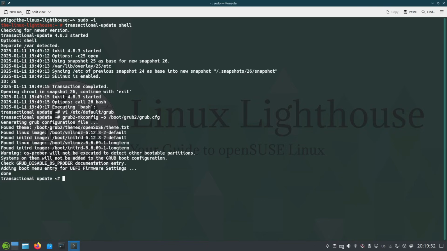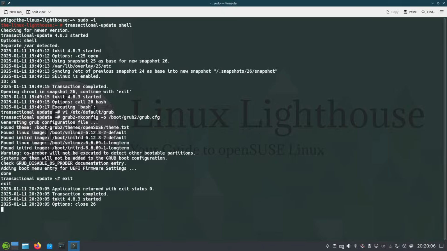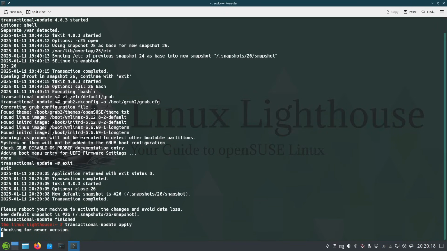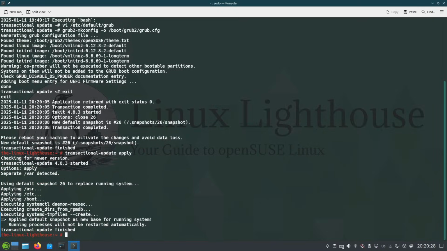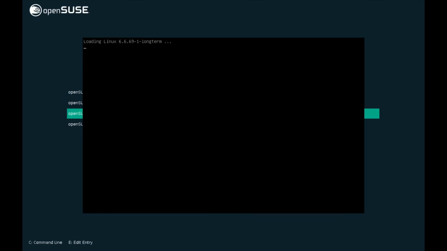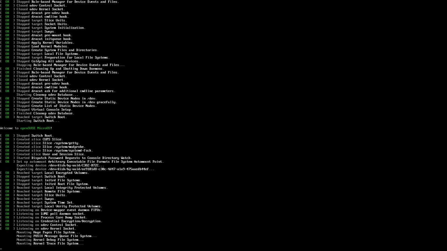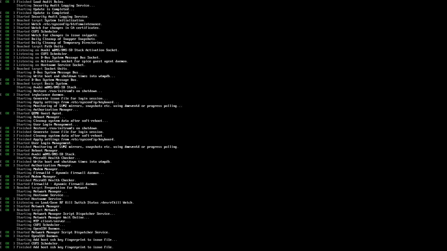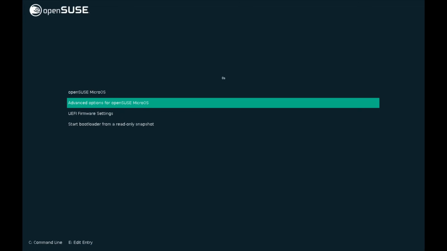Next, update the grub configuration to apply the changes by using the command grub2-mkconfig. Once finished, exit the shell and don't forget to run transactional-update apply. And finally, reboot your machine. When the grub menu appears, select the LTS kernel line and boot into it. From now on, your system will remember this choice, and every reboot will default to the LTS kernel, ensuring stability and reliability for your setup.